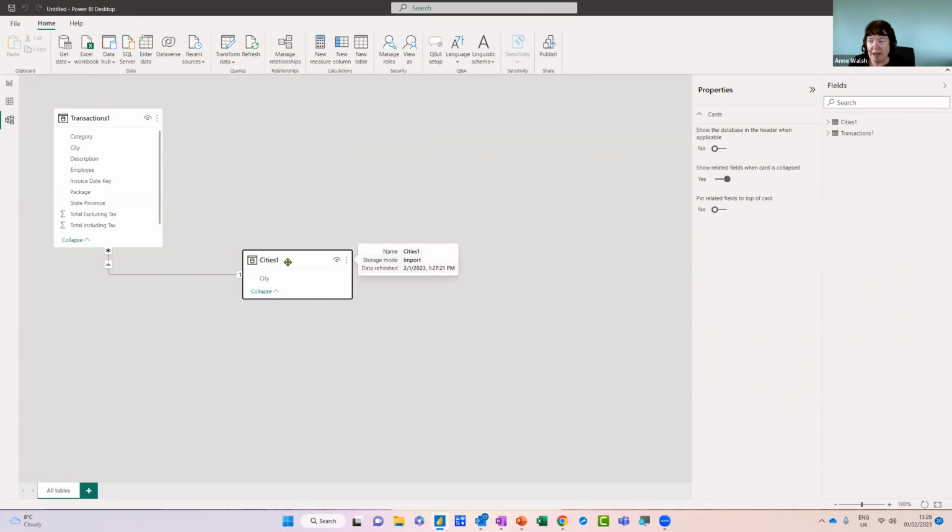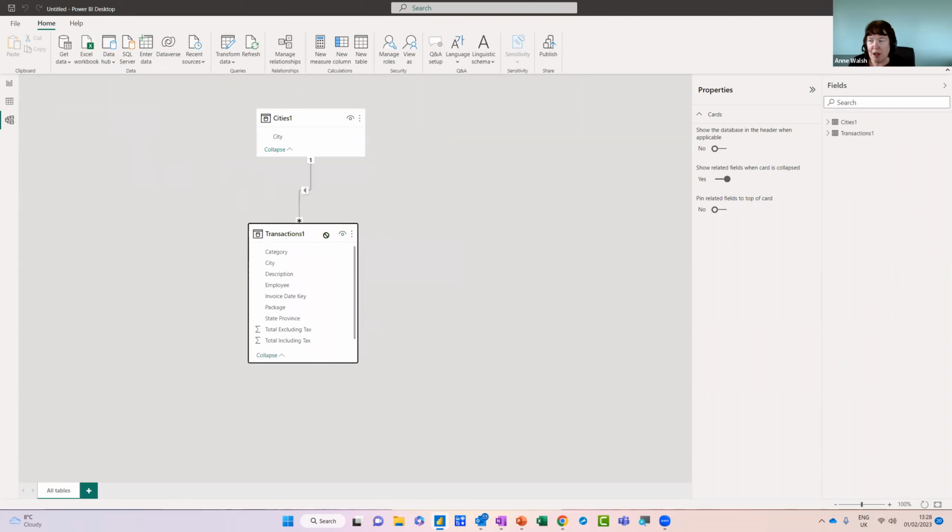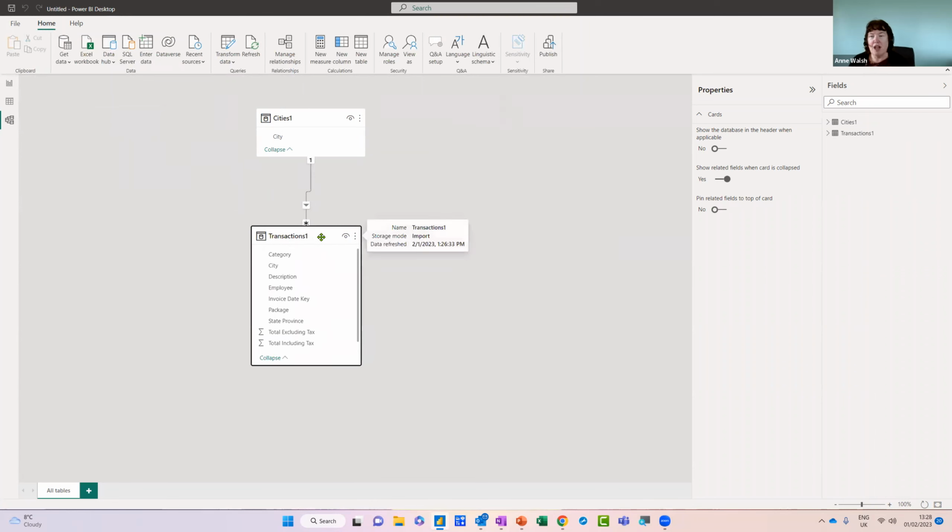What's happened here is that it's created a relationship between these two. I'll talk a little bit about what you need for relationships in a few minutes, and we're going to look at the visualization, but in broad strokes, that's how you get your data into Power BI.